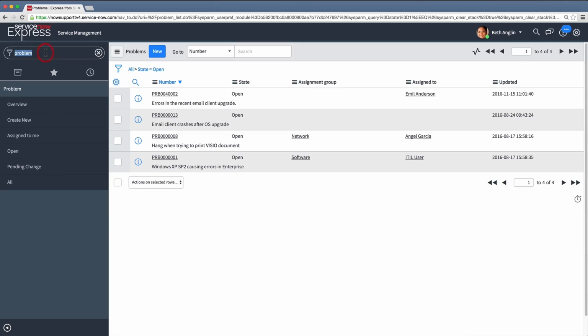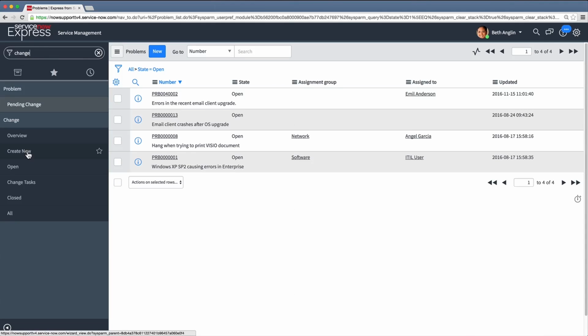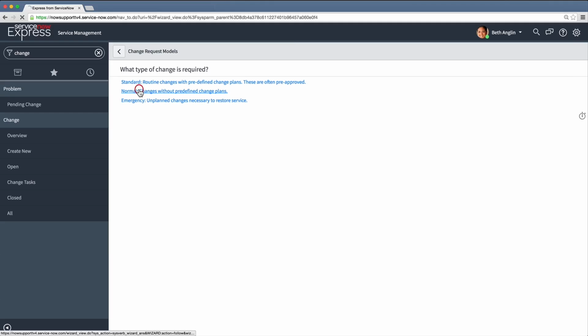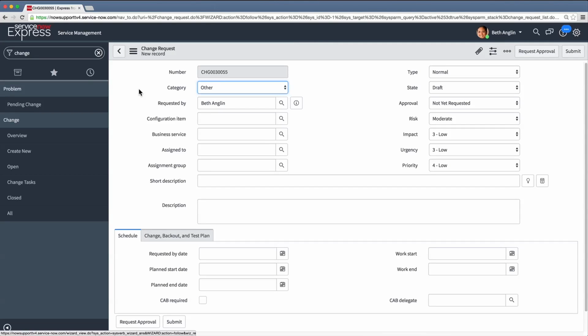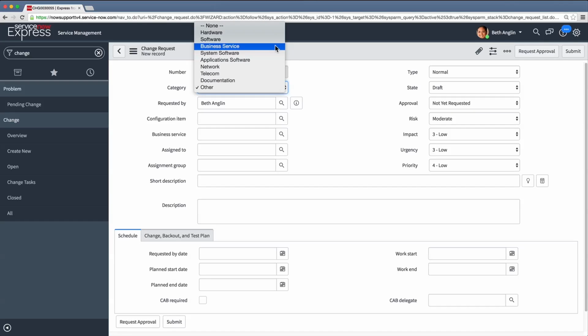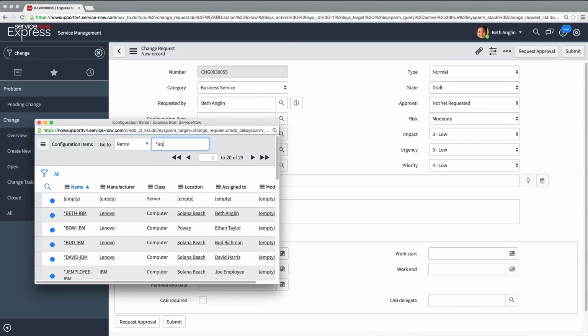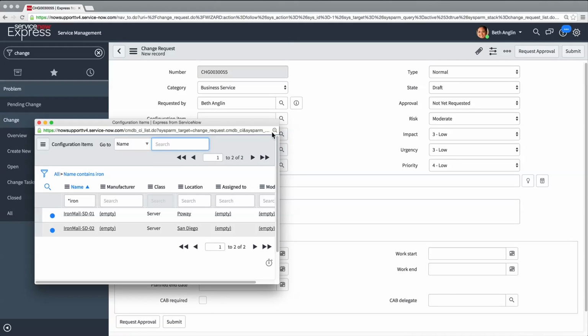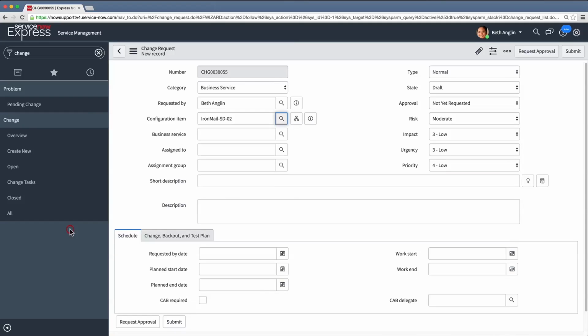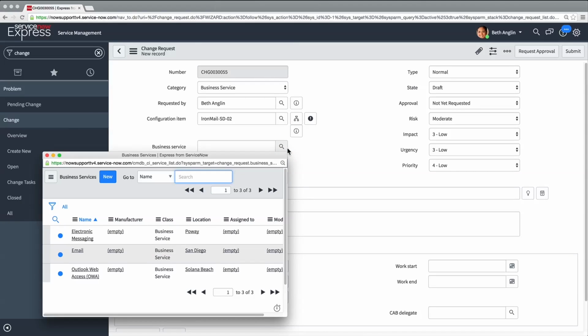To create a change request, we go to Change, Create New, and choose a normal change. Here's the default form for creating a normal change. Email is a business service. Beth Anglin is the person making the request. The configuration item is Iron Mail SD02, which is specified in the problem record. And the business service is email.